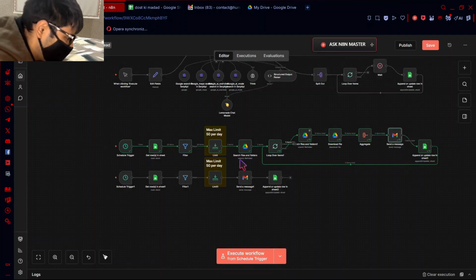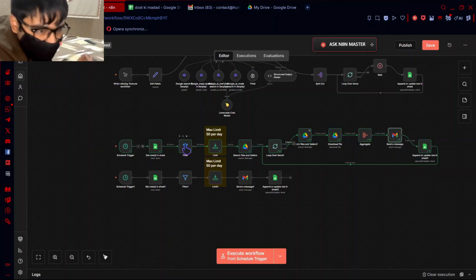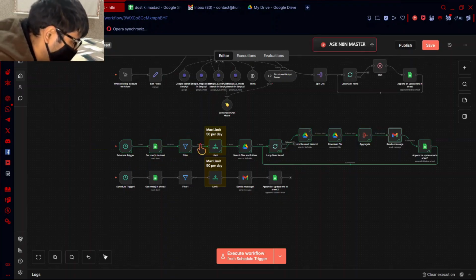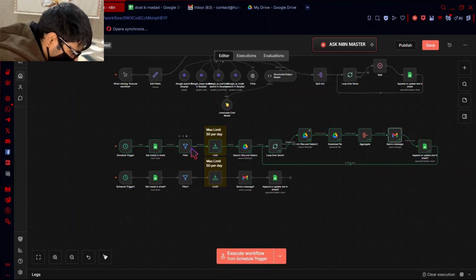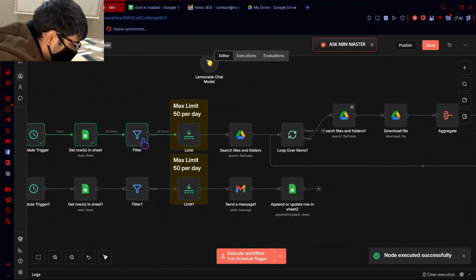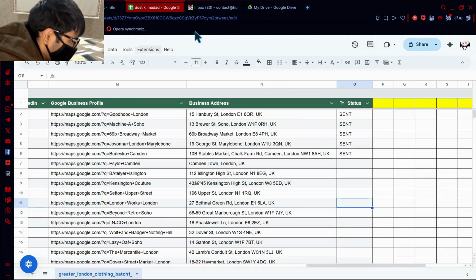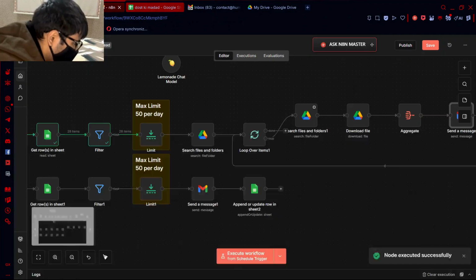So this is how we get the clients. As you see, there's a schedule trigger, so it sends every day, then gets all the files, then filters out what we have already sent. As you can see, there are currently 28 items, but if I execute it again, wait, yeah, it has been sent.